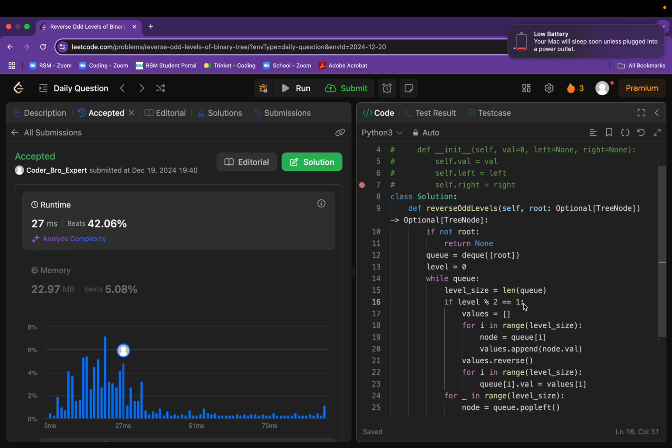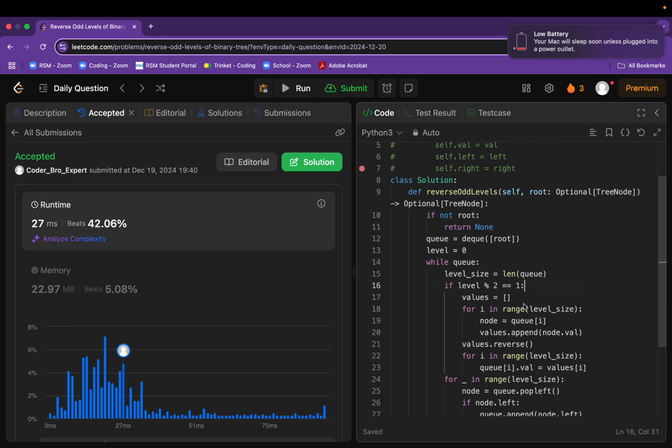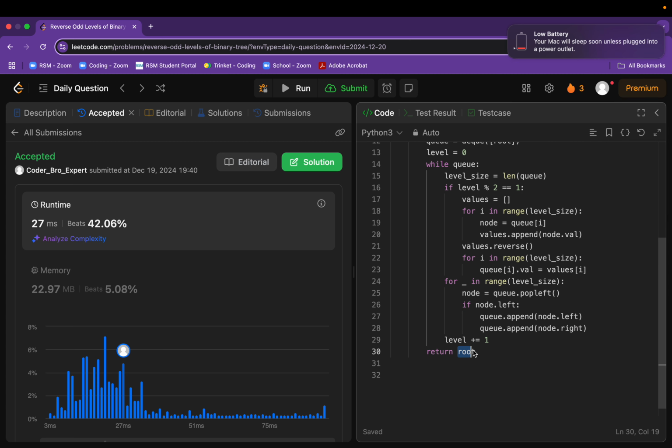And once we're done with all these computations for each level in our binary tree, or rather perfect binary tree, we simply have to return the updated binary tree's root. And as you can see, that is really just it.